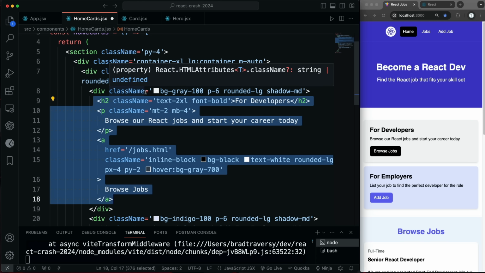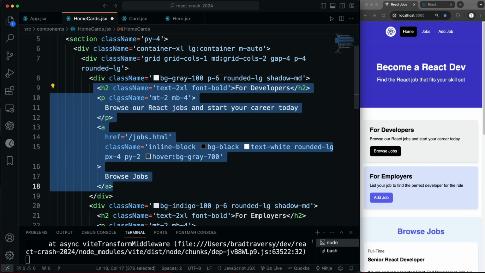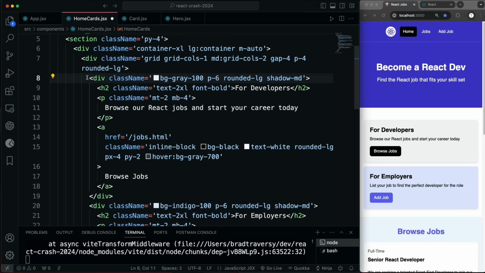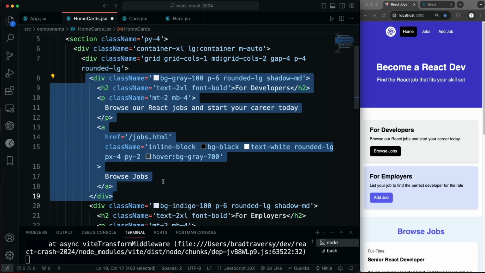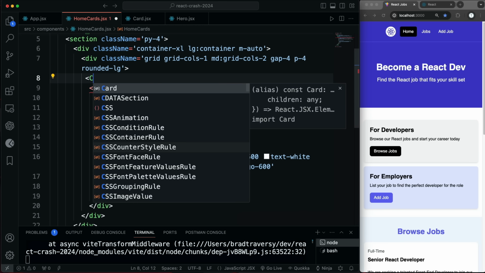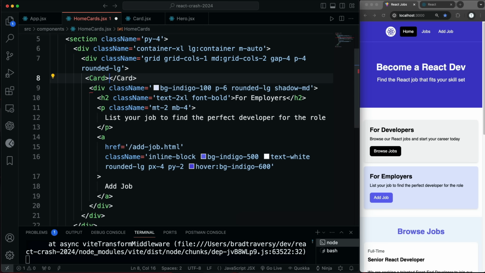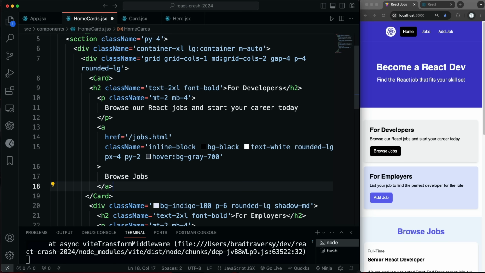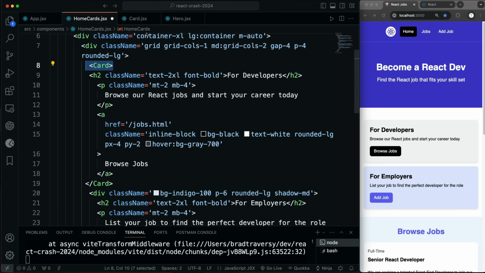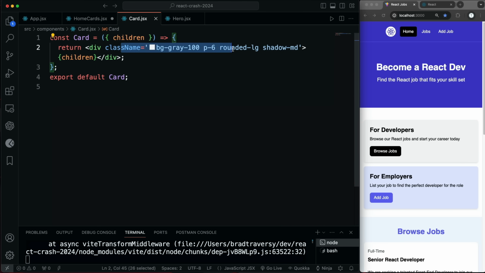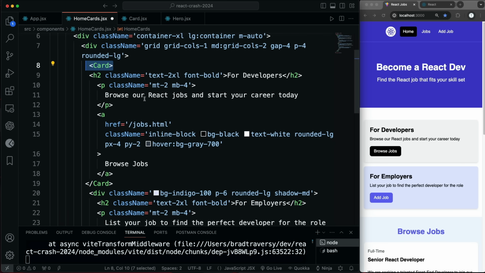I'm going to grab that, and I'm going to copy it, and then I'm going to cut, or not cut, but just delete this entire div. And then this is where I want to put the card, and I want to wrap this stuff. Okay, so this card now is basically just taking the place of the div, this BG gray div.